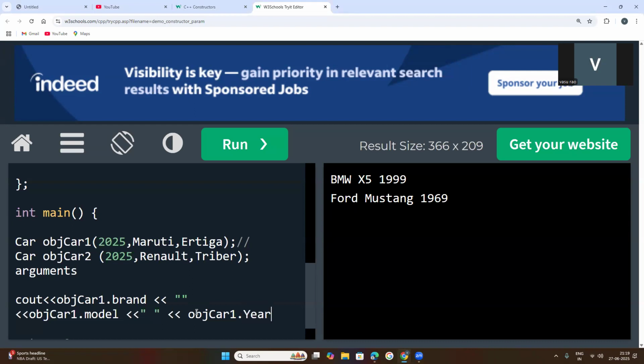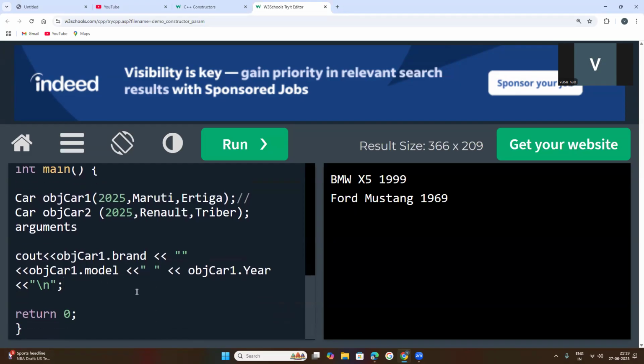Okay. So insertion operator. Okay. Next, backslash n. Backslash n what? For next line character. Close. Okay, if you run this, you will get the result.